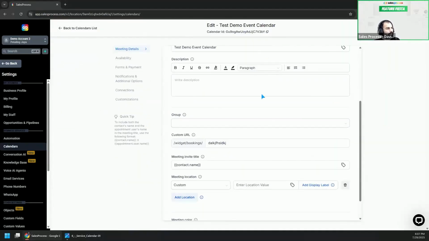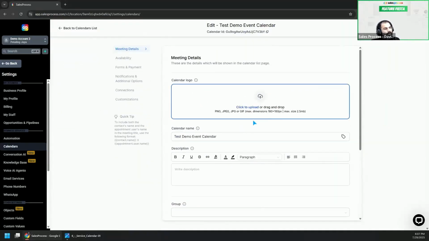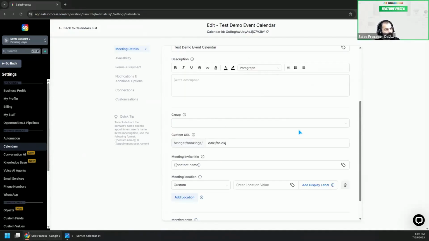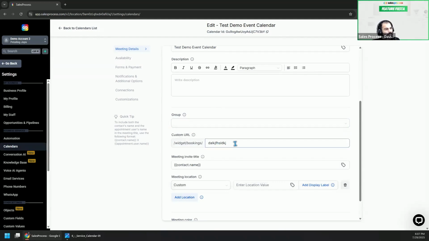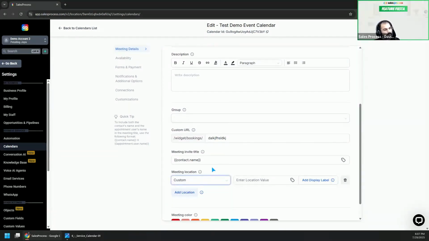So here we go. This is where you can upload the logo for the calendar, the name, and the description about the calendar. If it is part of any grouping calendar, then you can put it in any group. This is the slug for this calendar, and the meeting location.